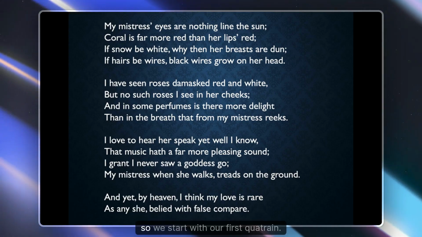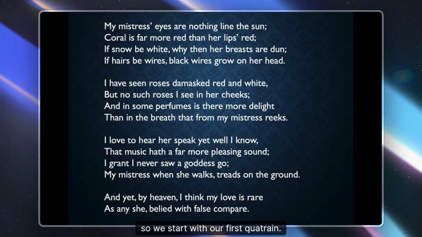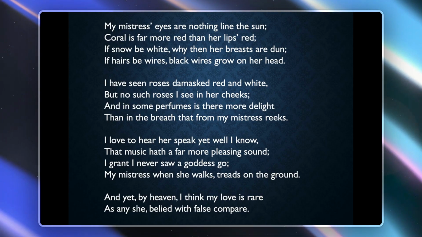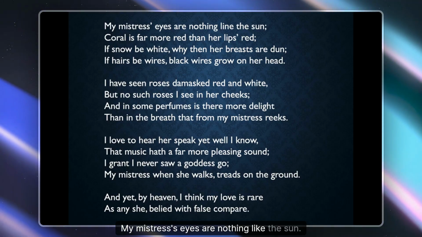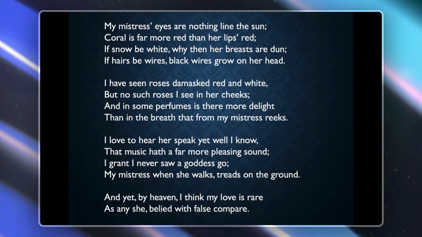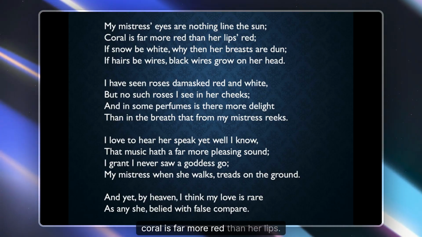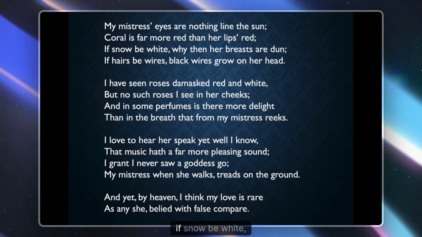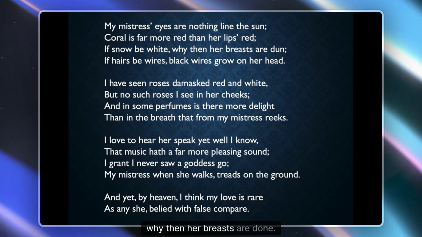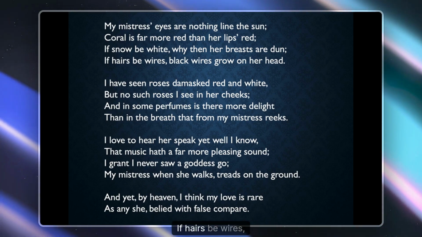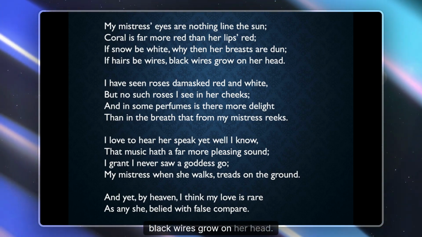All right, so we start with our first quatrain. Let's look at what's going on here. My mistress's eyes are nothing like the sun. Coral is far more red than her lips' red. If snow be white, why then her breasts are dun. If hairs be wires, black wires grow on her head.